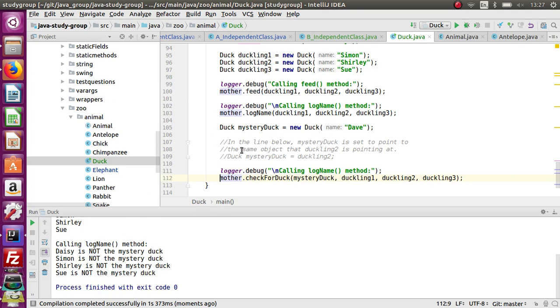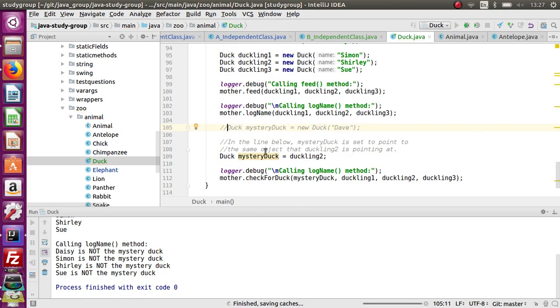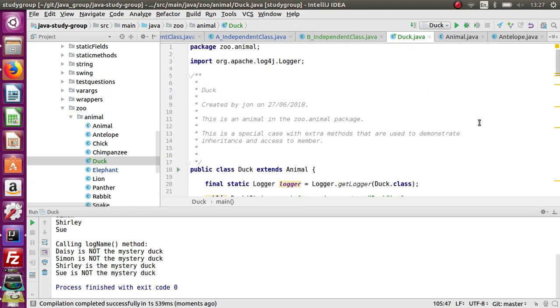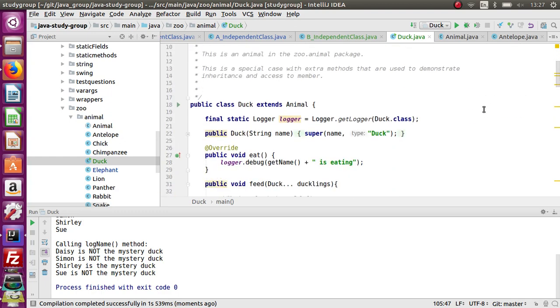Again, this is a bit of revision from earlier in the syllabus. If we create that mystery duck to actually point to one of our ducks, duckling 2, and run it again, they're pointing to the same object now, these two, and so Shirley is the mystery duck now. So it's just to show inheritance and how we access members in superclasses right up to the Object class.